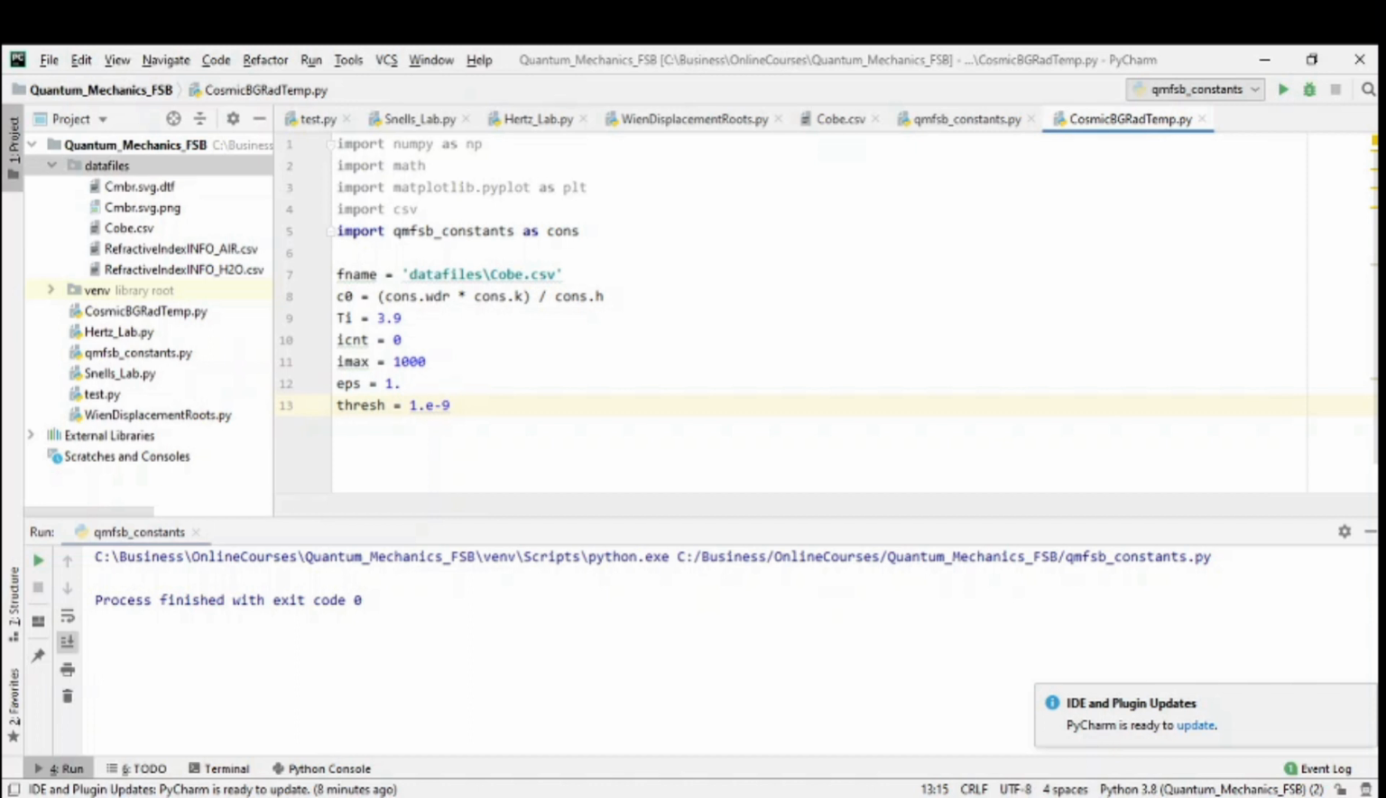But this is something that we want to make sure that we define. It's typically a small number that's going to be approaching 0. And we just say, once you get below this value, we'll consider it converged. And you'll see this in action, so it'll make more sense if it's not making much sense now.